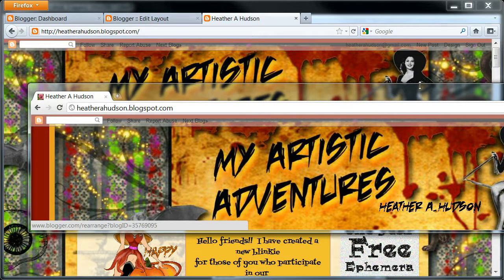So that's pretty much how you create your favicon and add it to your blog. And I hope this was fun for you, and you can change it out whenever you like.